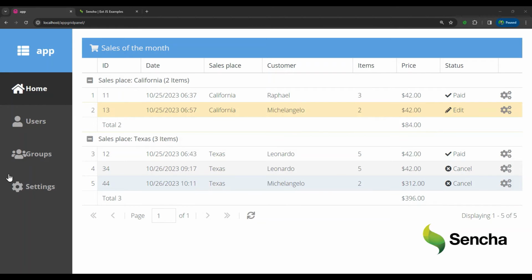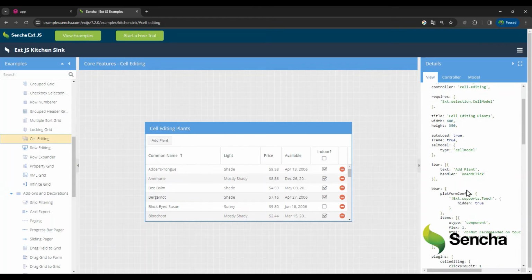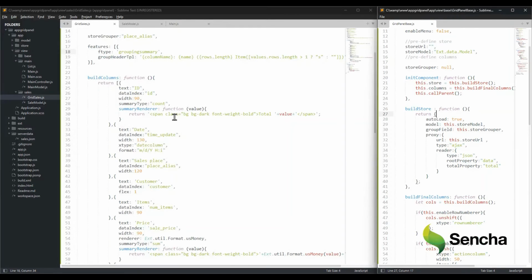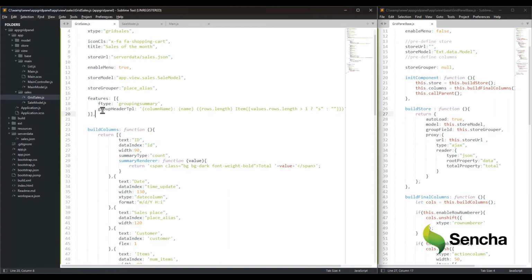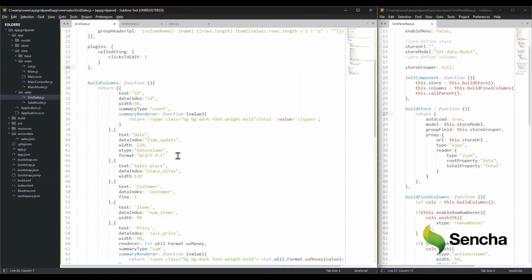Let's go back to the Sencha kitchen sink and see the example for editing cells. This is achieved with a special plugin for the grid panel. We copy this fragment and take it to our code. Just as we did with grouping, once this object is defined in the definition of our grid, what remains is to include the editor in each of the cells that we require.